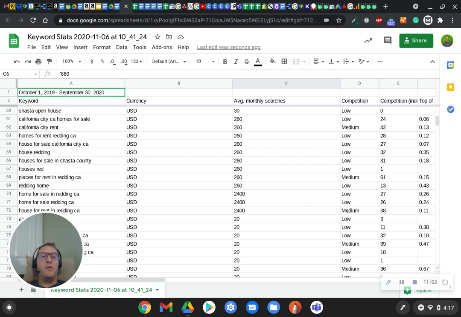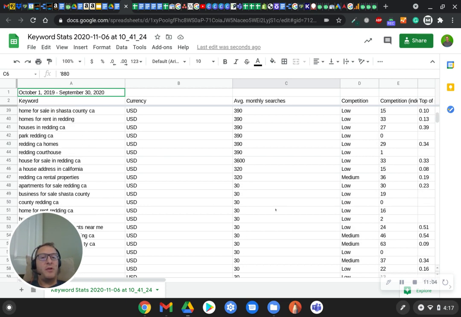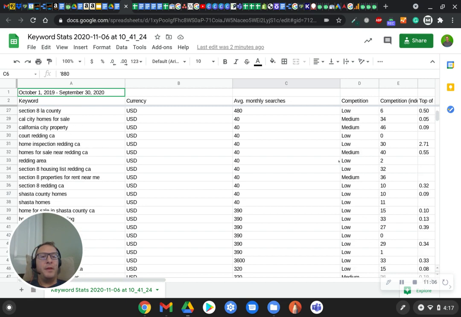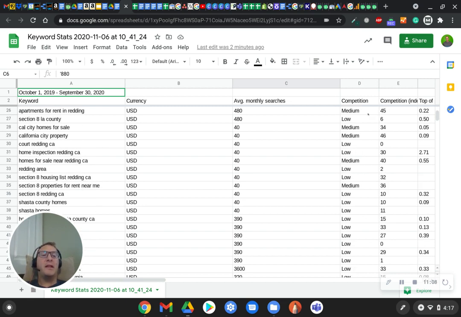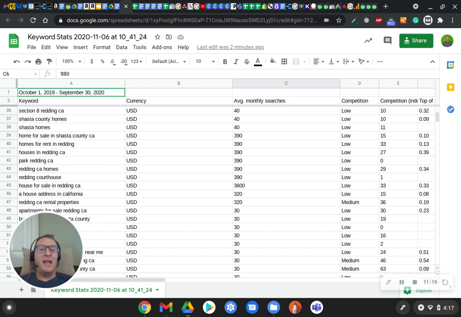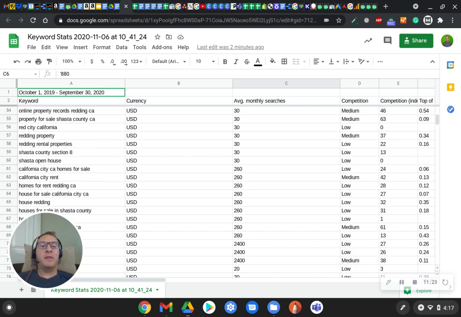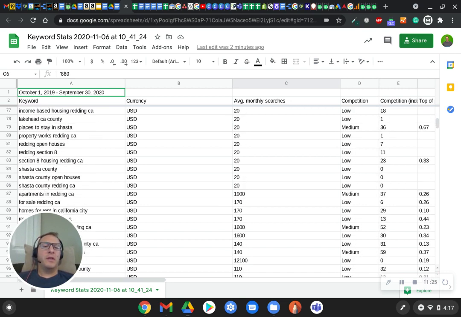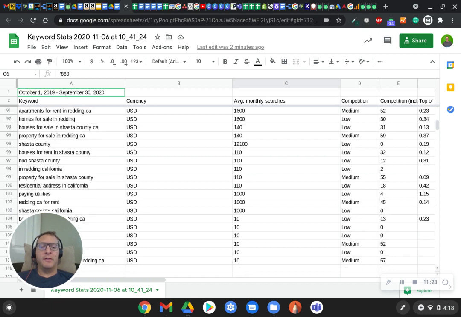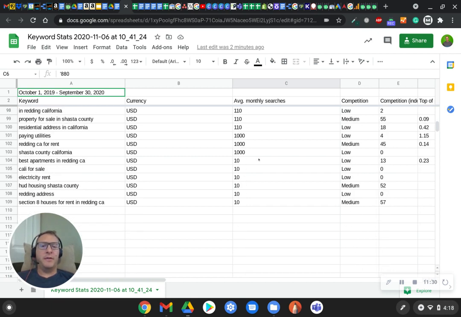Now, this says low, low, medium competition. That's surprising. I would have expected it to be high. So this is your competition. That's the likelihood of you actually showing up for these searches, because you're going to be fighting against Zillow and other national housing sales websites, as well as local real estate agents who have a lot of money behind their advertising.